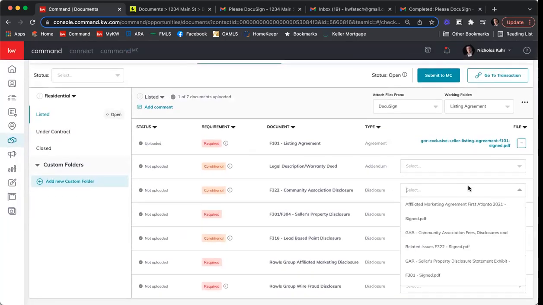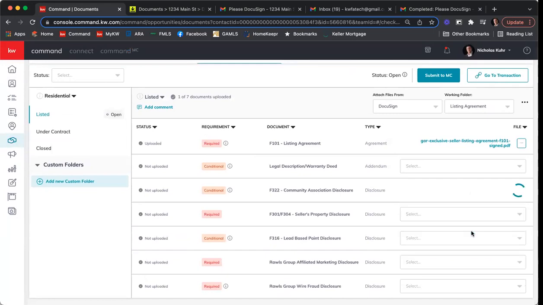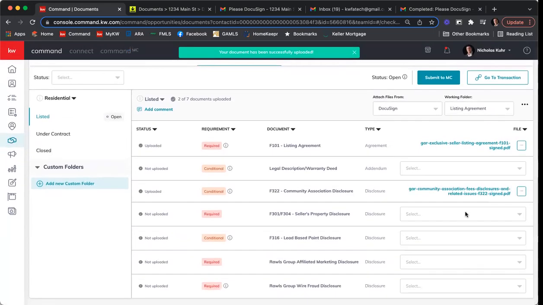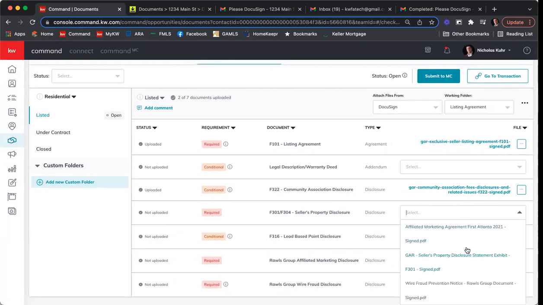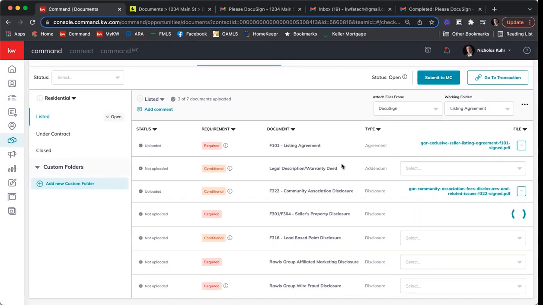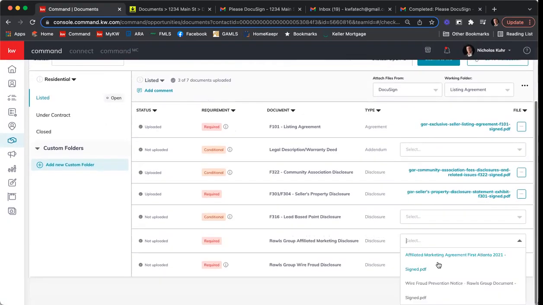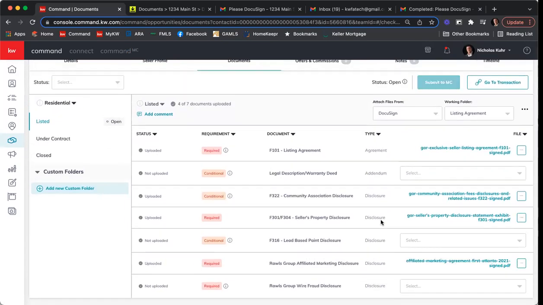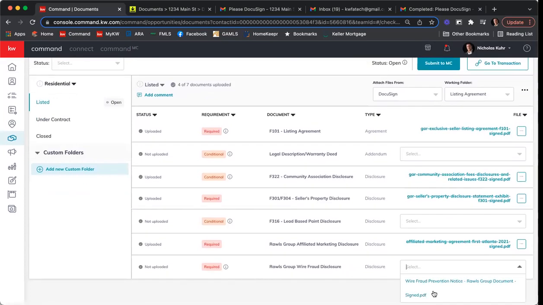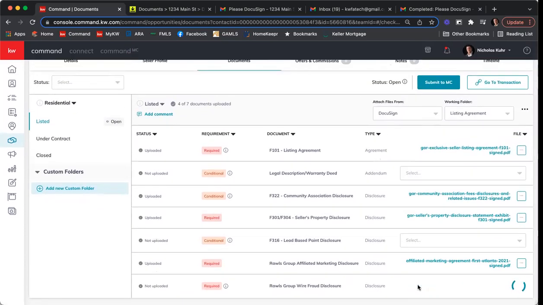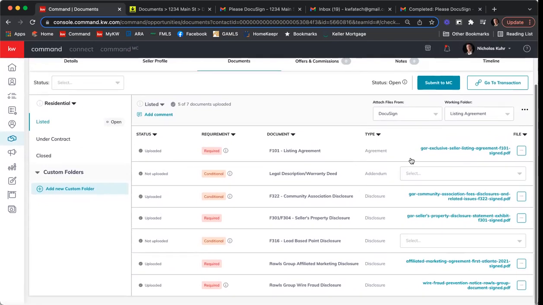We'll do the same thing for community association disclosure. Seller's property disclosure. And you'll notice as you select a document to upload, it is removed from this list, so I don't have the ability to upload it multiple times. So once it's been assigned to a document, I don't have to worry about it. So this is seller's property disclosure. Perfect. We'll do Rawls Group affiliated marketing. Select that. And I'll do the same thing for wire fraud, and wire fraud is the only document I have left. So now I've uploaded all of those.